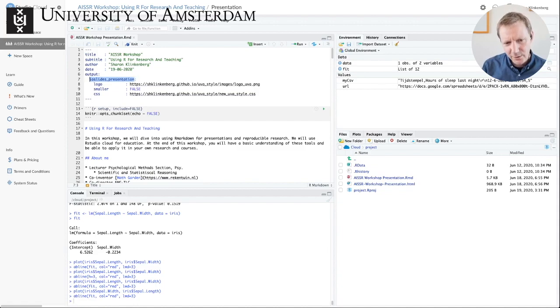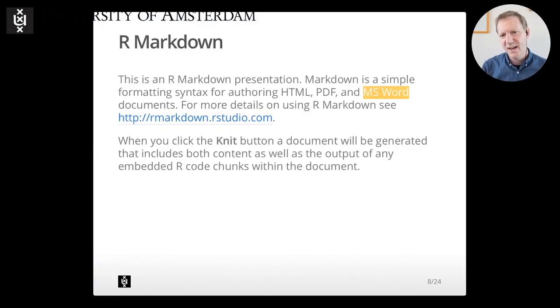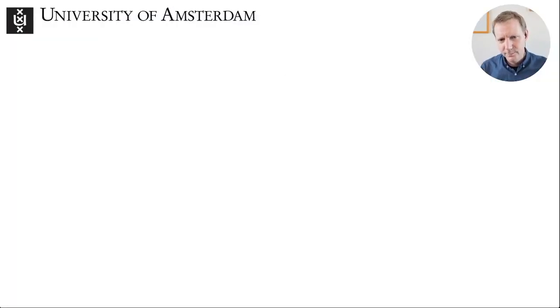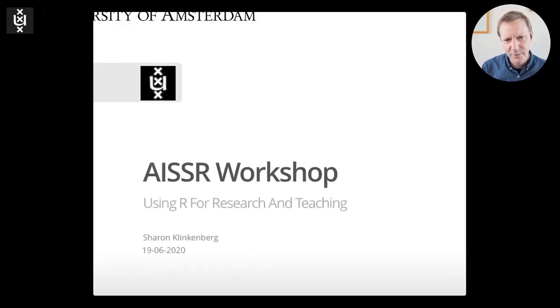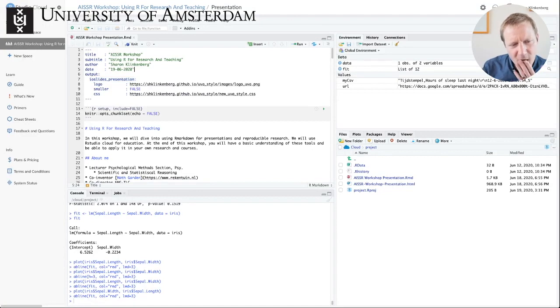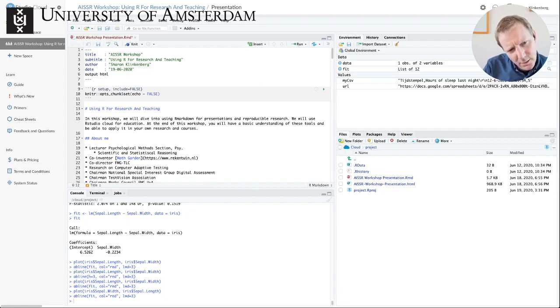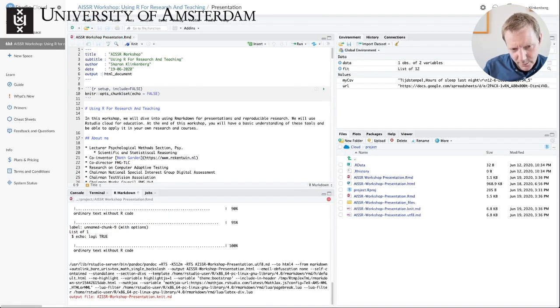You could also easily change this, so you could change this from ioslides presentation to just an HTML document, and you would have an HTML output instead of a presentation slide, which I have here. So if I reload this one, this is just a presentation, and I think from the top of my head, html_document. I'm not sure now. Let's see if this works. I will run this. Yep.